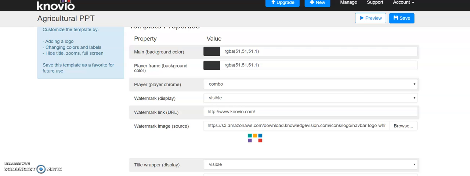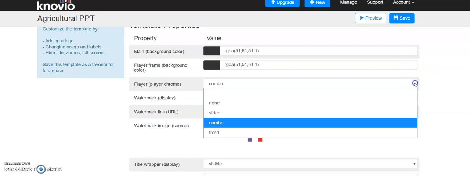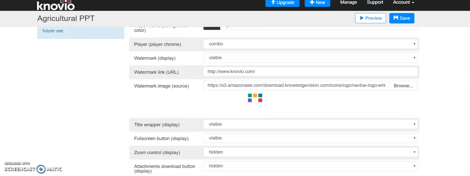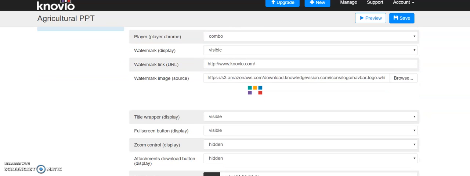So you can change your background color. You can change your player combo, depending on what the needs of your particular computer are. You can display your watermarks or not. And then you can always have your title wrapper displayed, which I would choose to do, your full screen button, because some people want to do half screen, some people want to do full screen to get more detail. Zoom control can be hidden if you would so choose, so they can't zoom into widescreen or zoom into small screen. But you can as the creator, but not as the audience. And you can hide the attachments download button until the end of the presentation.